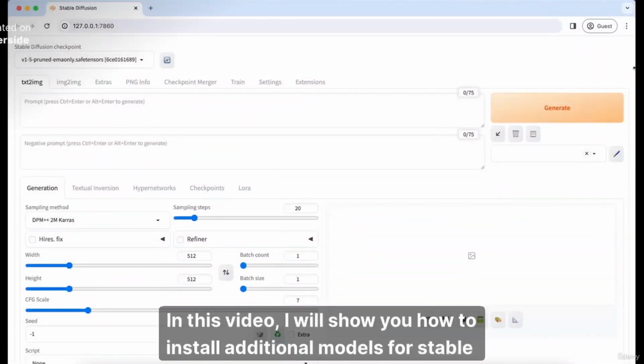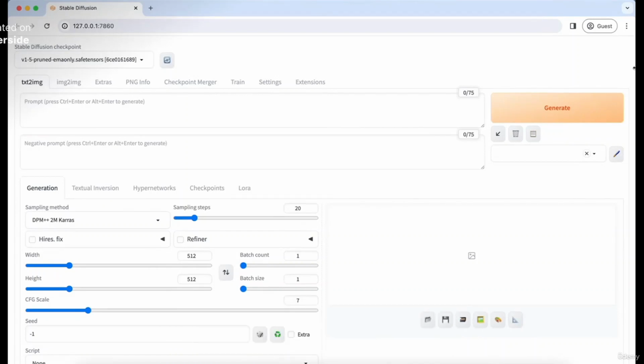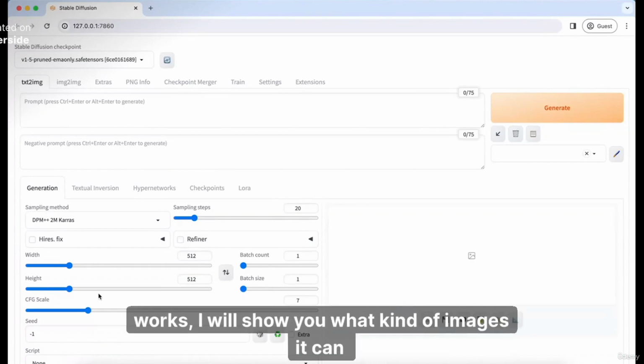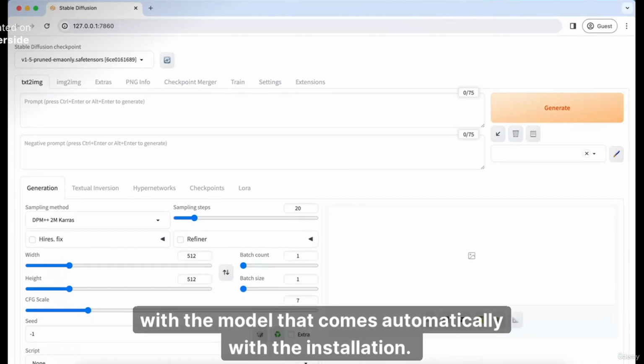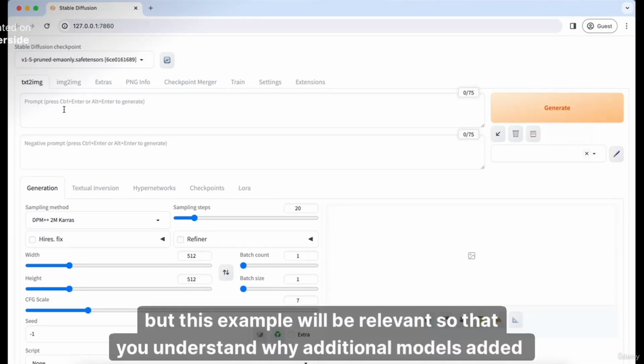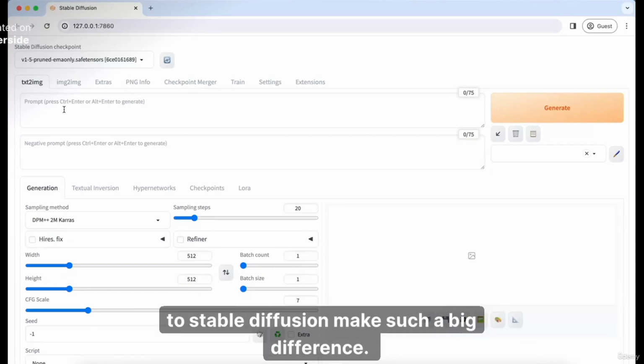In this video, I will show you how to install additional models for Stable Diffusion. Now that we have Stable Diffusion installed and you understand how the UI works, I will show you what kind of images it can create with the model that comes automatically with the installation. This is not a good model, so the images are going to be bad quality, but this example will be relevant so that you understand why additional models added to Stable Diffusion make such a big difference.